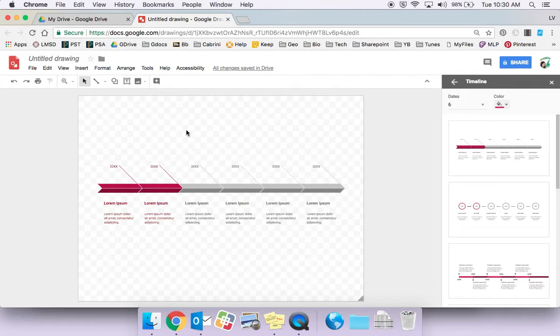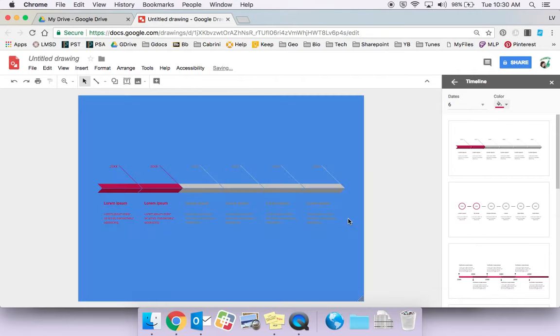And to change the color of the background, click, and that gives you options for different background colors. So that's just a quick and easy way to make a graphic organizer and be able to share it with either classmates or teachers.